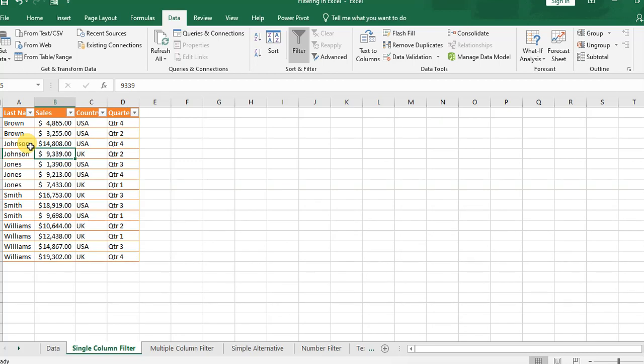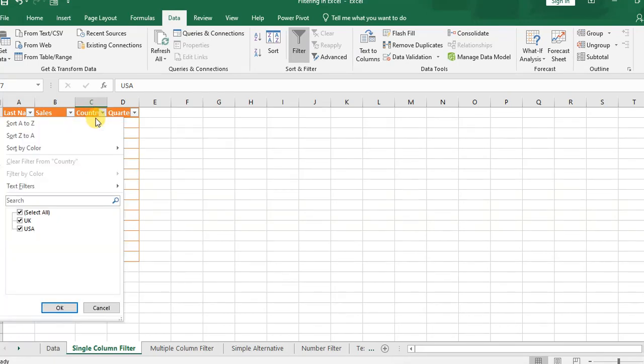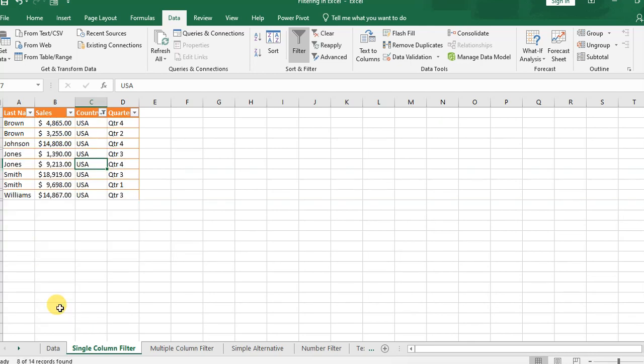So let's say that we want to filter based on the country. Filtering shows you just what you want to see, the rows, the number of observations that you want to see based on a certain criteria. In this case, maybe I just want to see only sales that were made in USA. So I will uncheck select all, then check USA alone, then click OK. So I will only be able to see the sales that were made in USA alone. That is just single column filtering.